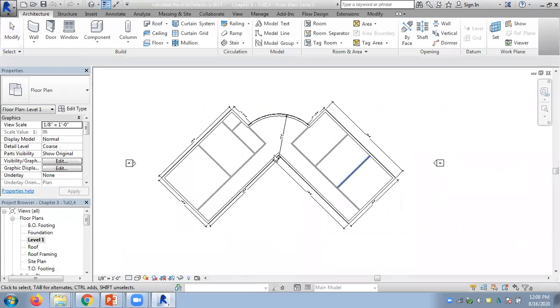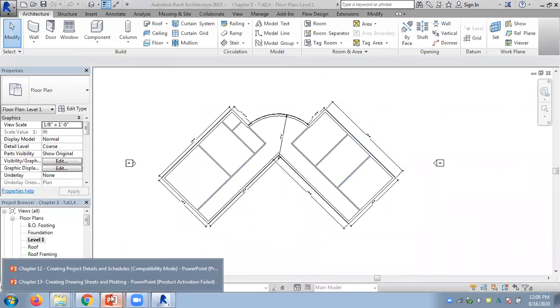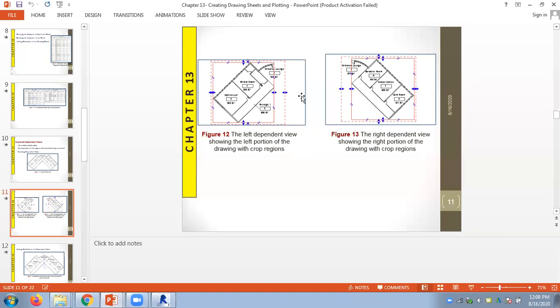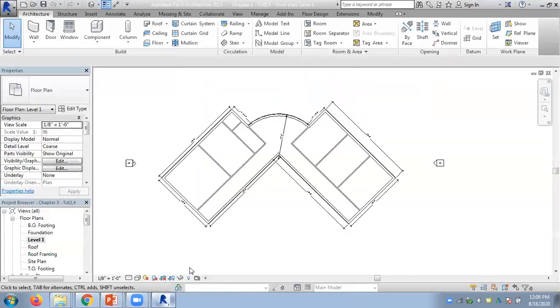Now if I want to show the left hand and then the right hand in different drawing sheets, we have to split the drawing into two. So the idea is I'm going to split it and show it in two different sheets. So how can I do that? First you have to create two different views. You can't use the original level one because original level one has both sides.